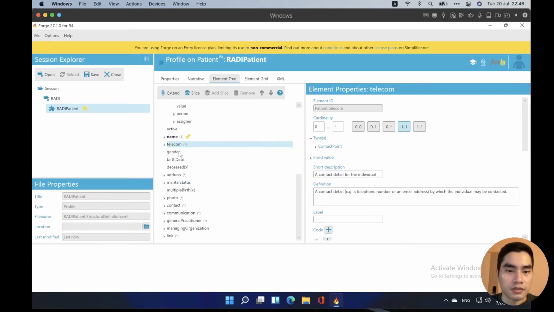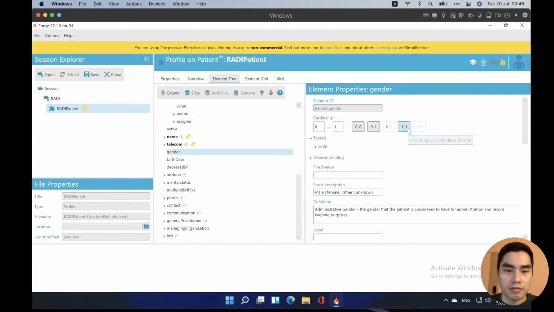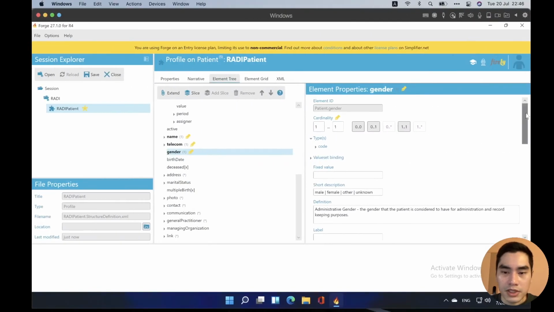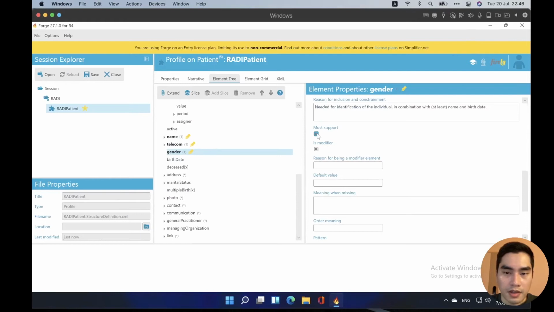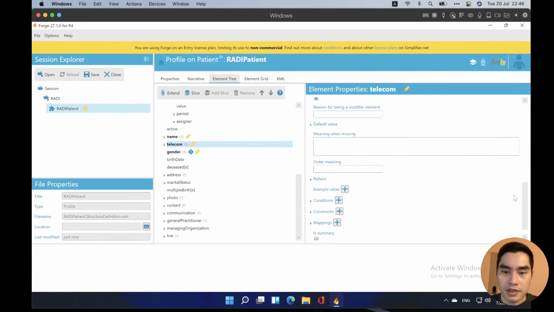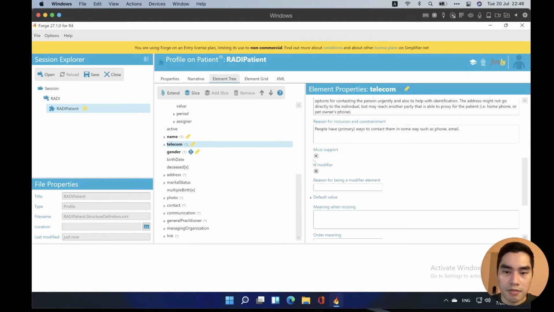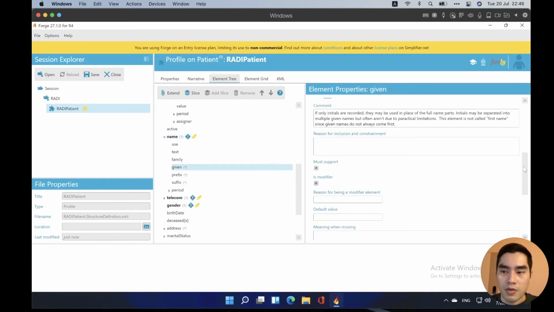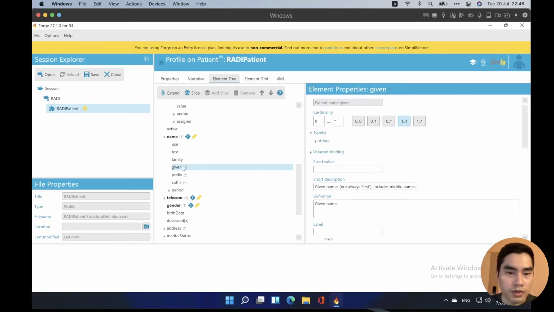Gender and birth date, all of this must support. So must support here. Gender must support. Name must support. I will even require these two as well, family and given.